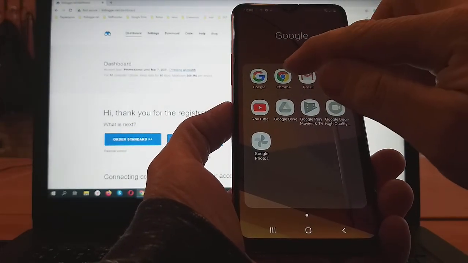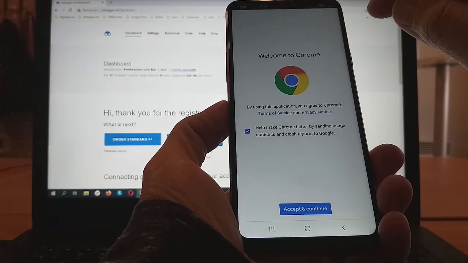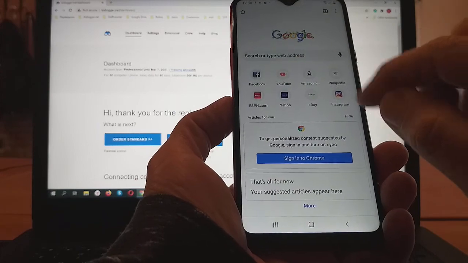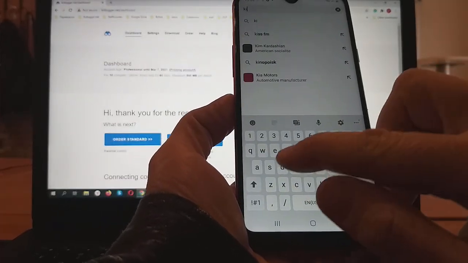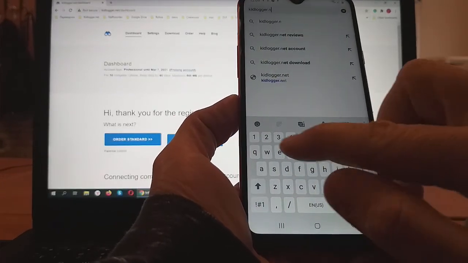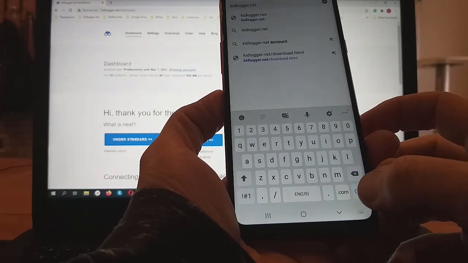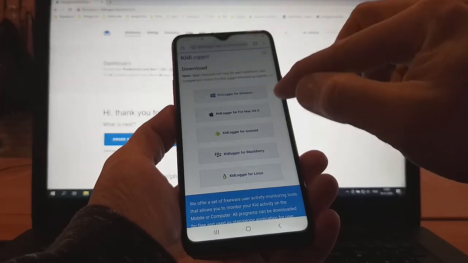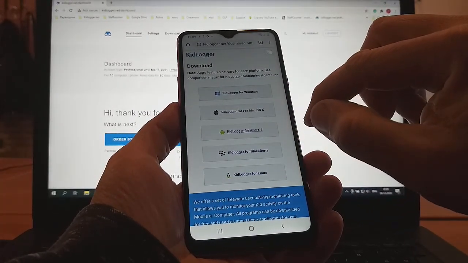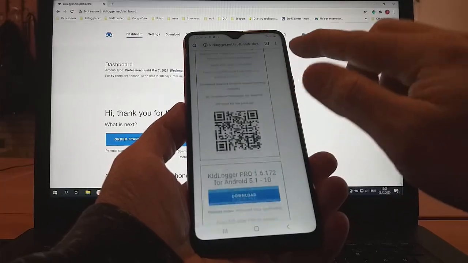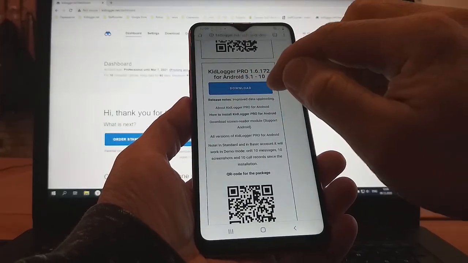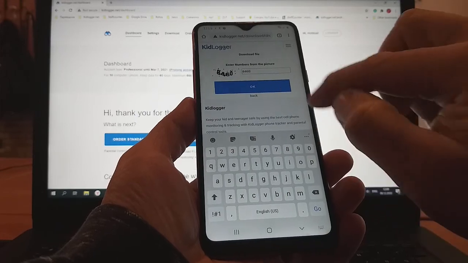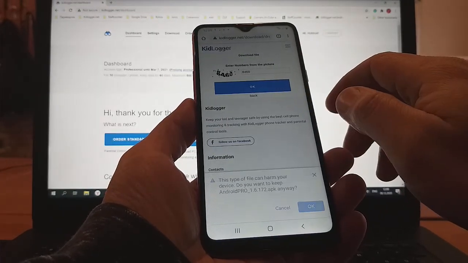Let's launch the Chrome browser and here we can write KidLogger.net. Menu, download, KidLogger for Android. Here we choose the KidLogger PRO and click download. Okay.